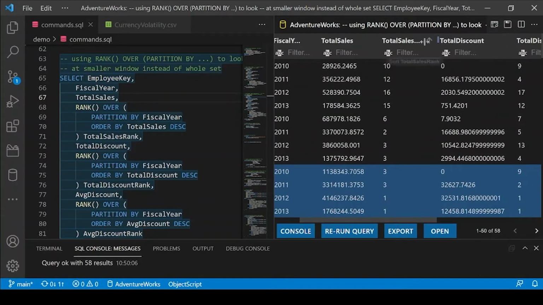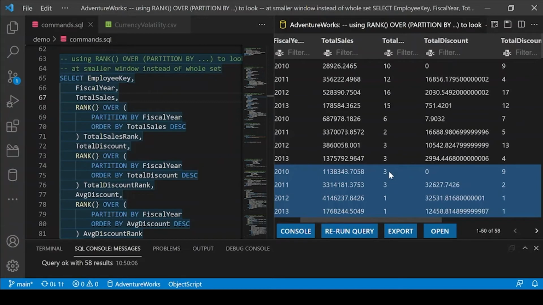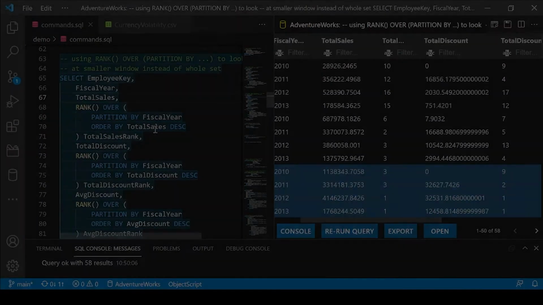And in that first year, even though he was third in sales, he just didn't give any discount at all. So this was truly a star sales guy in his first year, but then started giving out a little more discount later on. So maybe this is somebody that our boss would like to speak to. Okay, so far so good.